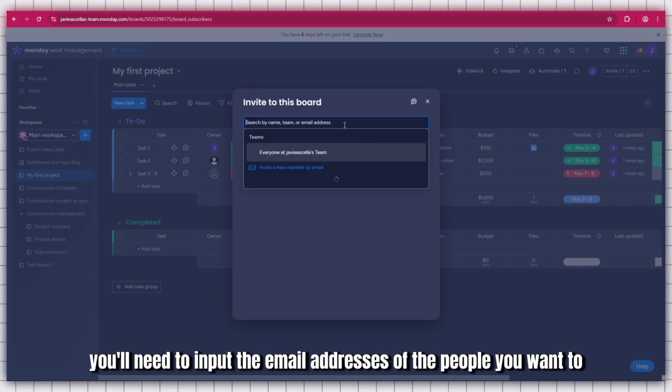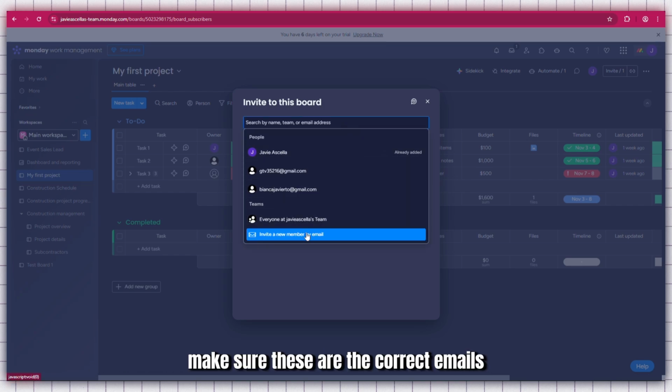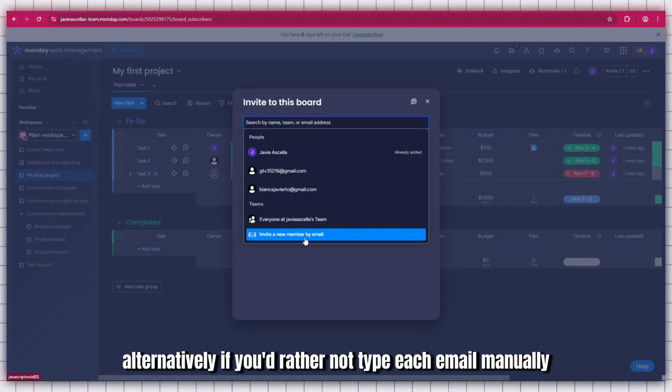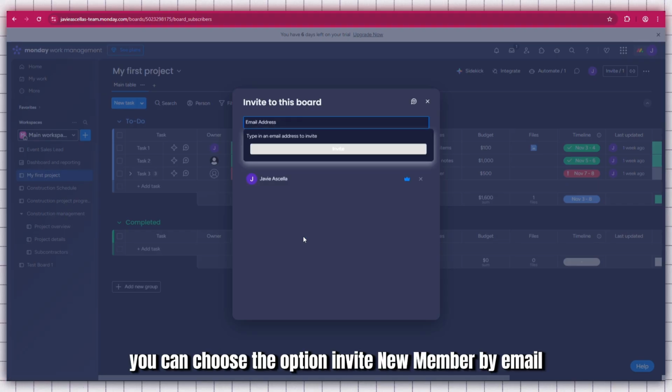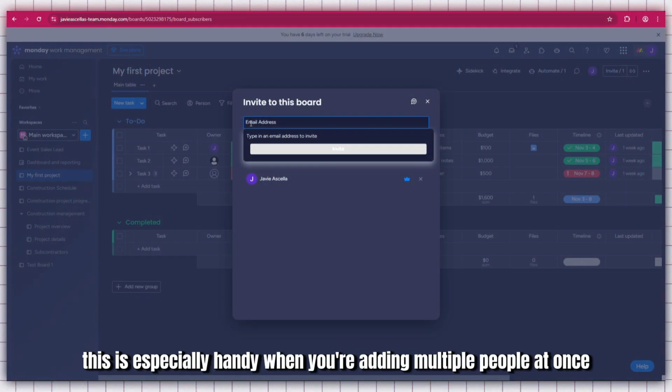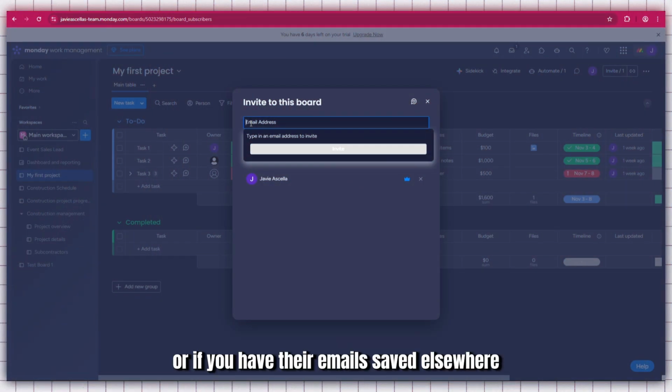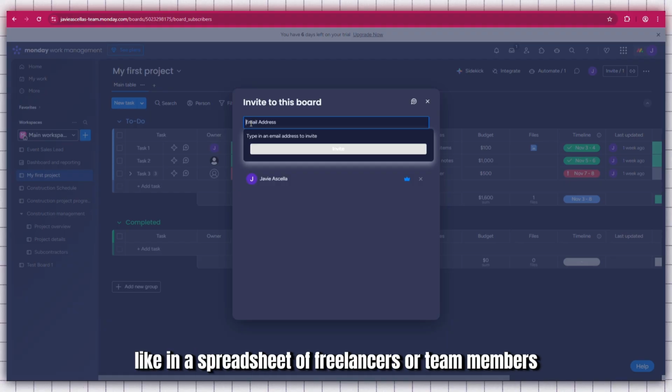To proceed, you'll need to input the email addresses of the people you want to invite. Make sure these are the correct emails to avoid any miscommunication or delays. Alternatively, if you'd rather not type each email manually, you can choose the option Invite New Member by Email. This is especially handy when you're adding multiple people at once or if you have their emails saved elsewhere, like in a spreadsheet of freelancers or team members.